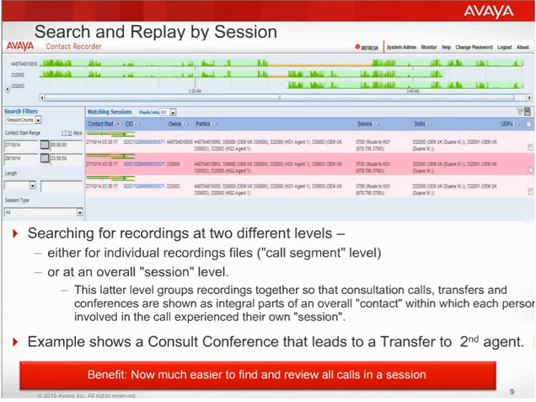ACR session searches show all relevant portions of an overall contact recording, including consults, conferences, multiple parties on a call, holds, and transfers. Calls containing multiple segments can now be replayed as an entire session without the need to select individual segments in sequence.